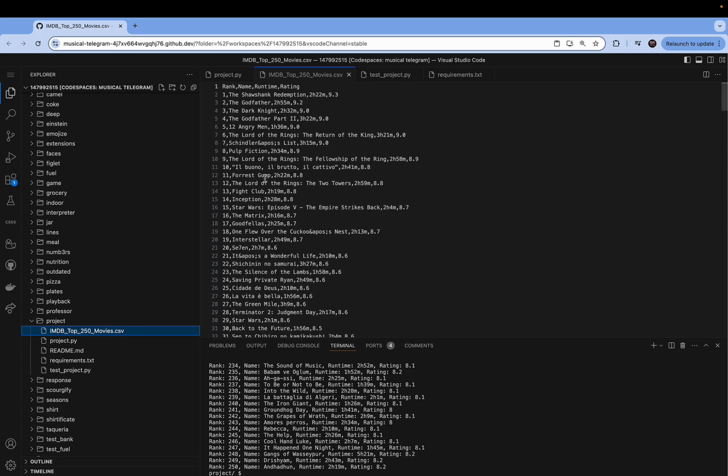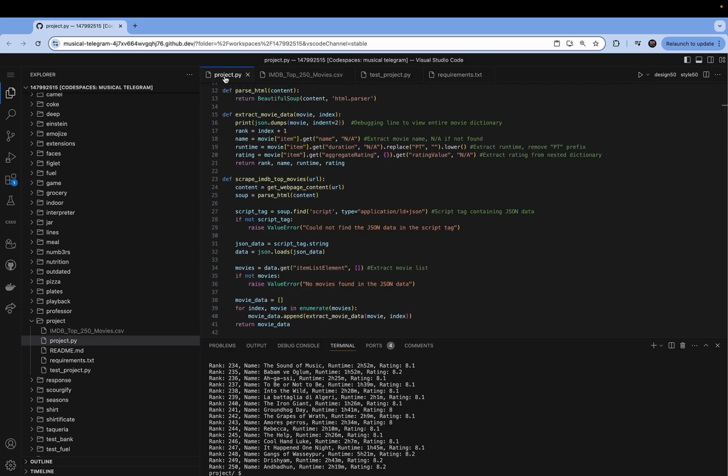Working on this project has been a great way to practice web scraping and organizing structured data in Python. If you're interested in trying it yourself, this code is available on my GitHub, and I'd love to hear your thoughts and feedback on this code. It was genuinely a challenging project, but I loved it and I learned a lot and hope to tackle more of these.